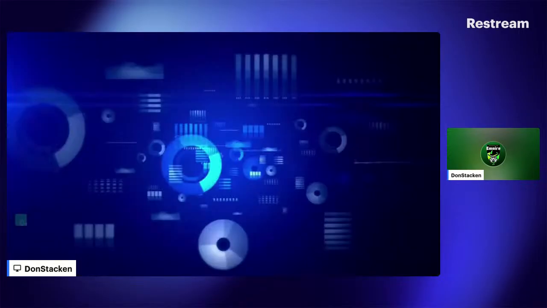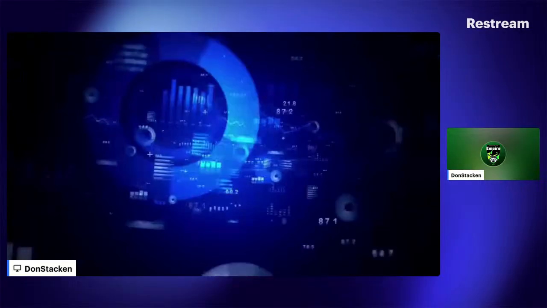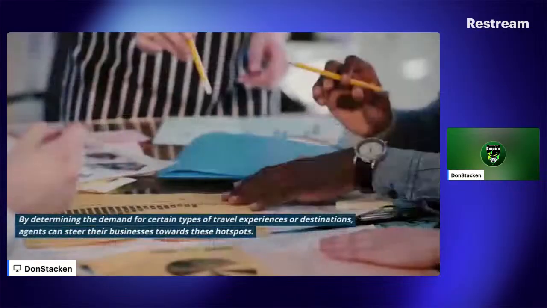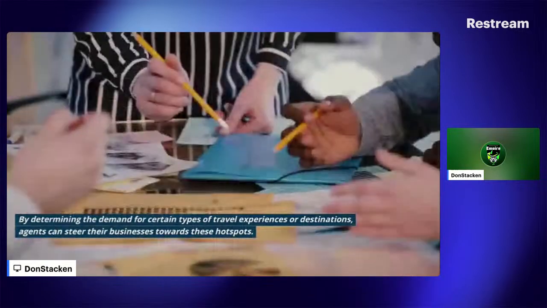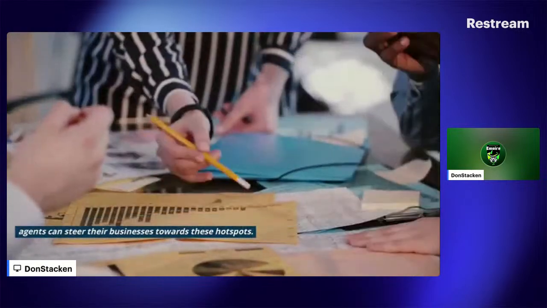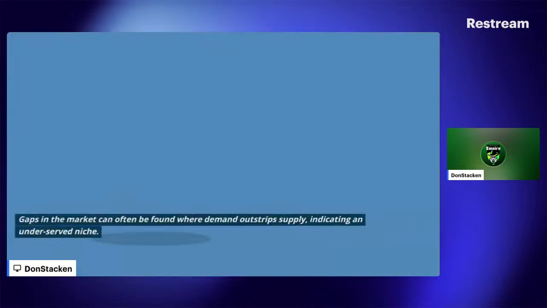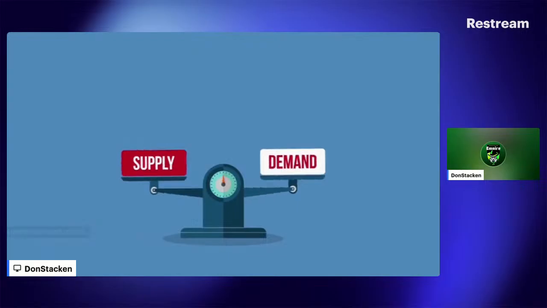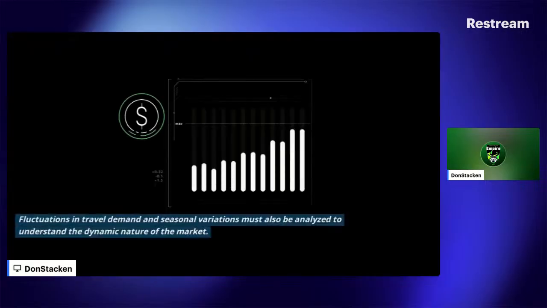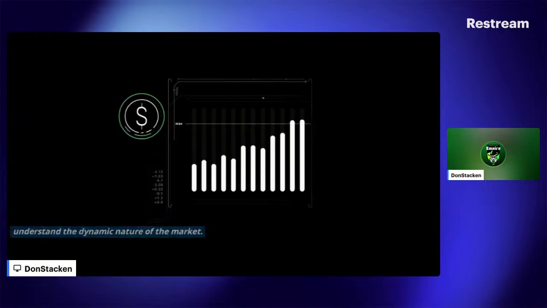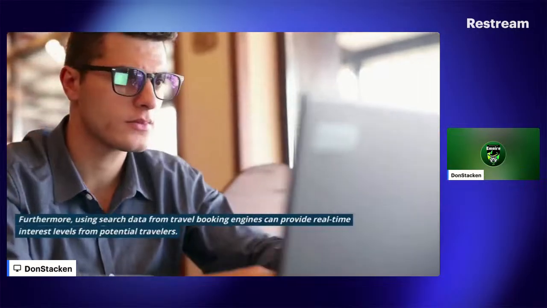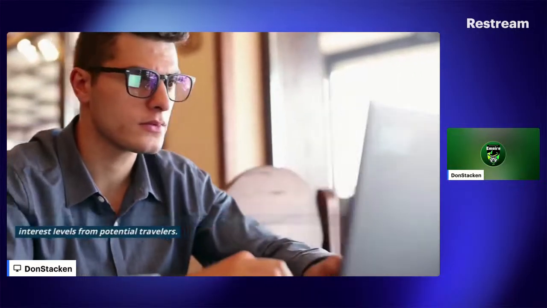Demand identification and assessment. Where there is demand, there is opportunity. By determining the demand for certain types of travel experiences or destinations, agents can steer their businesses towards these hotspots. Gaps in the market can often be found where demand outstrips supply, indicating an underserved niche. Fluctuations in travel demand and seasonal variations must also be analyzed to understand the dynamic nature of the market. Furthermore, using search data from travel booking engines can provide real-time interest levels from potential travelers.